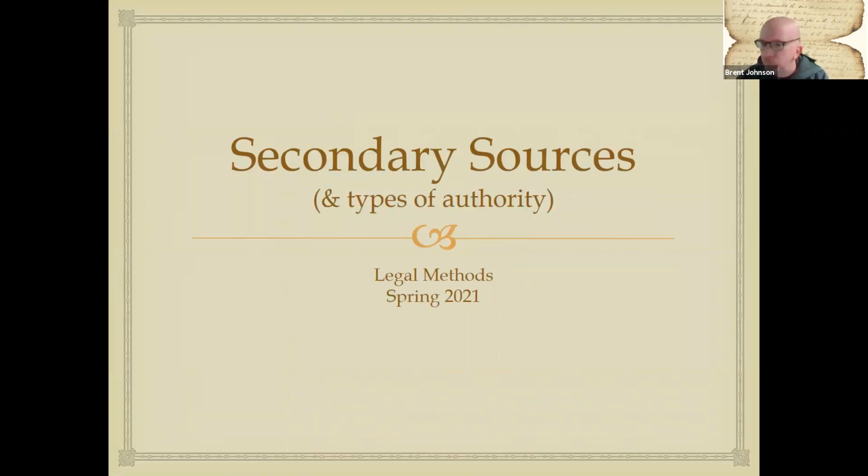Research class 1, secondary sources, and a discussion on the types of legal authority. To know the difference between the different types of legal authority is important, so you know you're citing to something that's persuasive and valuable and all of that good stuff.